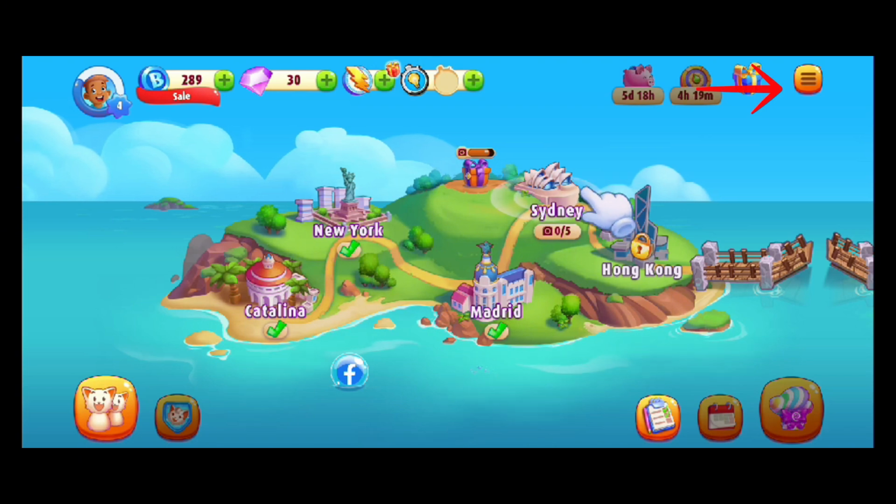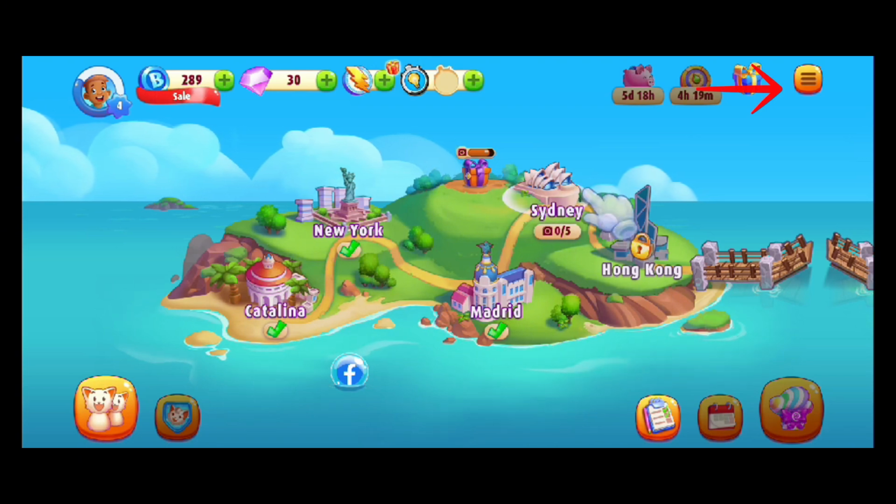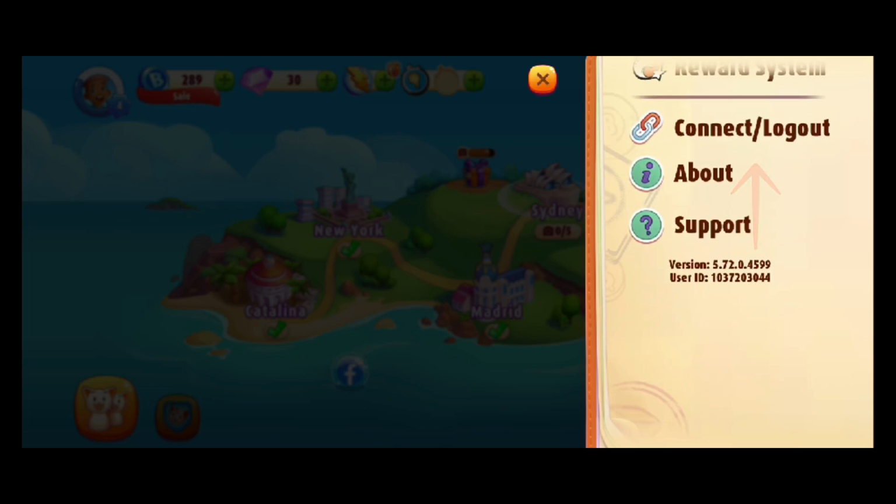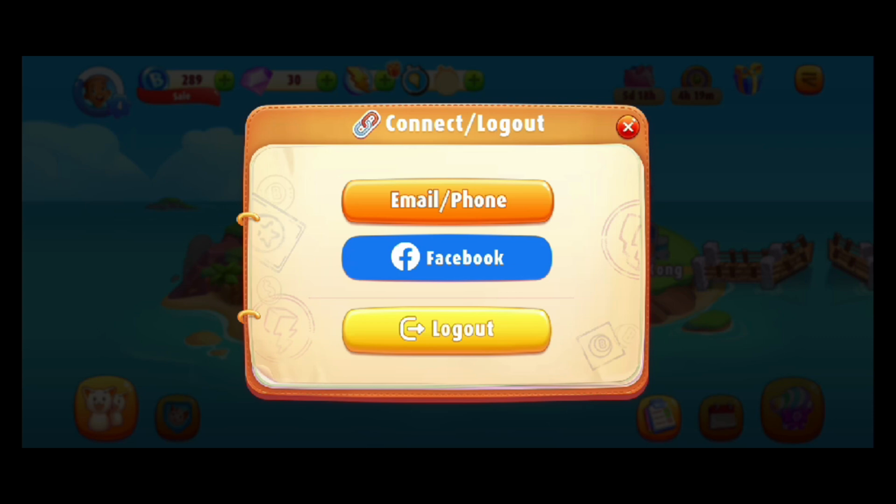Tap on the three horizontal lines at the top right corner of your screen. Scroll down until you see the Connection and Logout option. Here, Bingo Blitz lets you sign up using Facebook, email, and phone number. Select your preferred method and follow the on-screen prompts to authorize the connection.